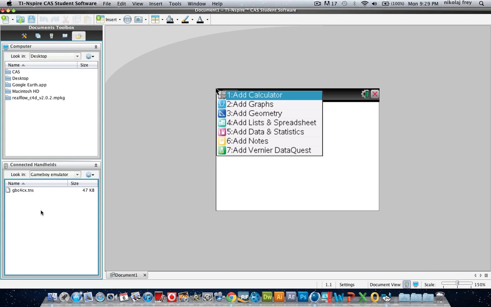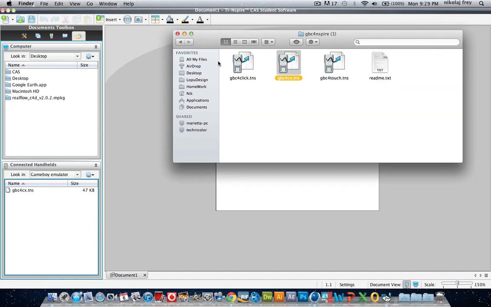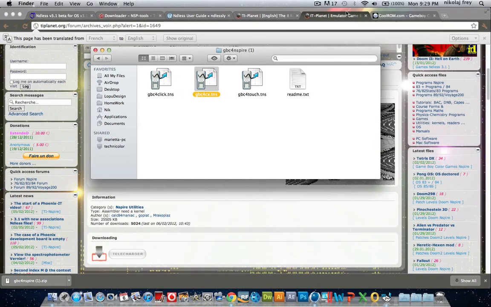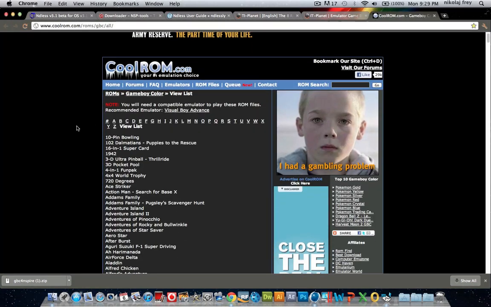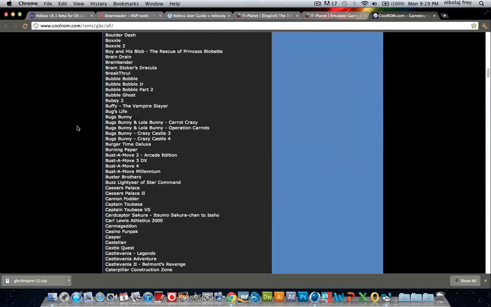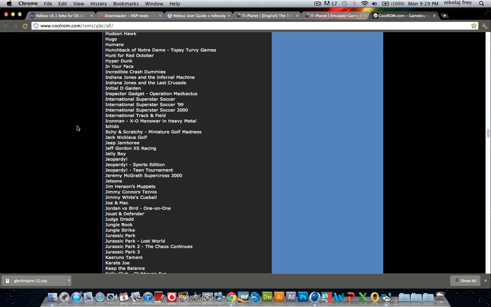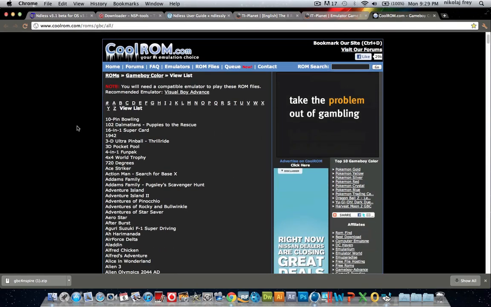So that's all done there, I guess. And now for the installing ROMs part of this. This is the last link that I'll be putting up, and this has basically every ROM for the Game Boy Color. Now there are a lot, as you can see. So I'll just be downloading a few, and I'll show you what to do.